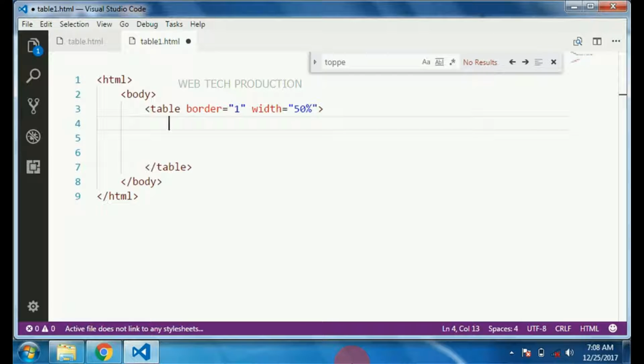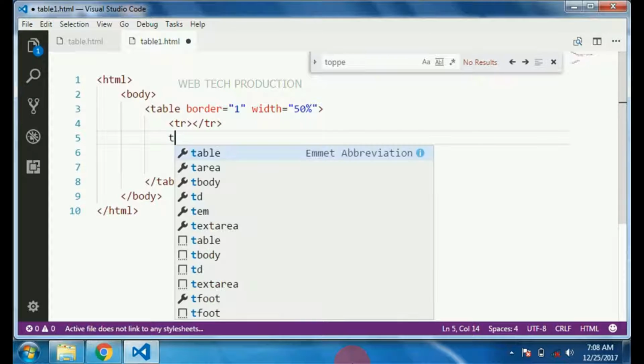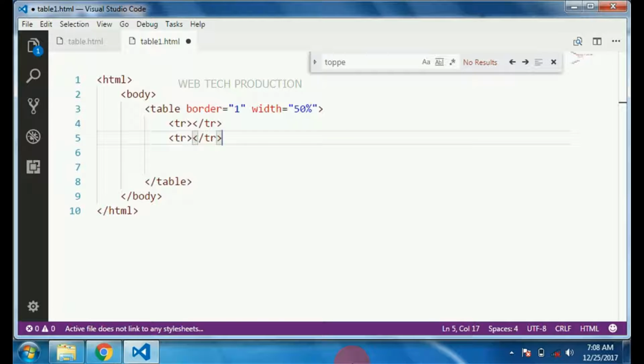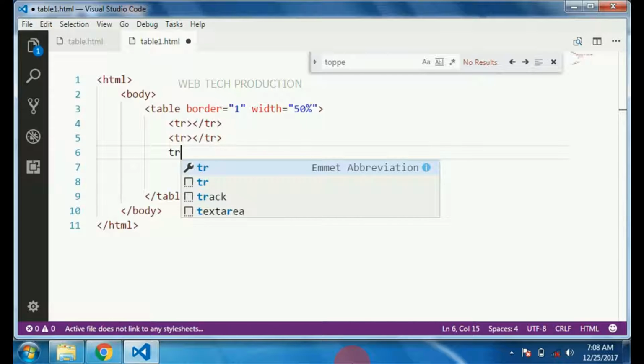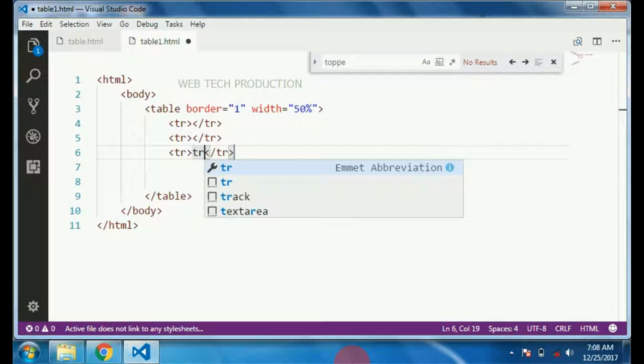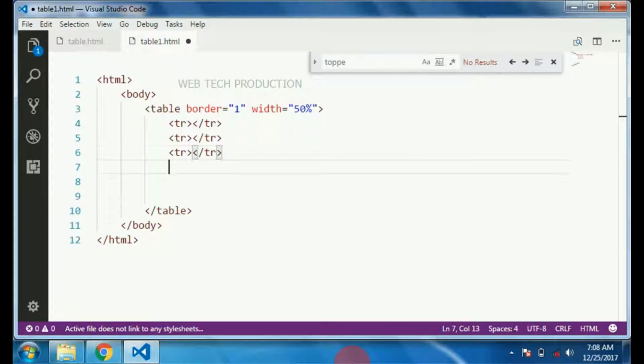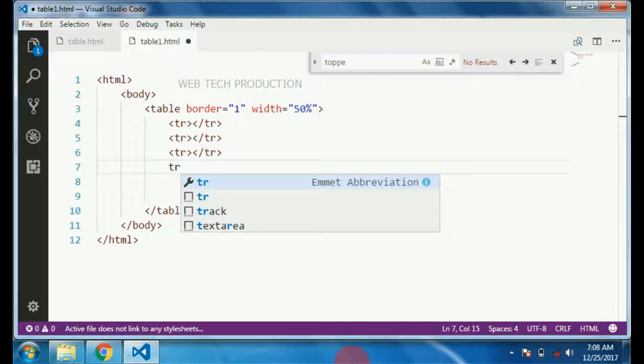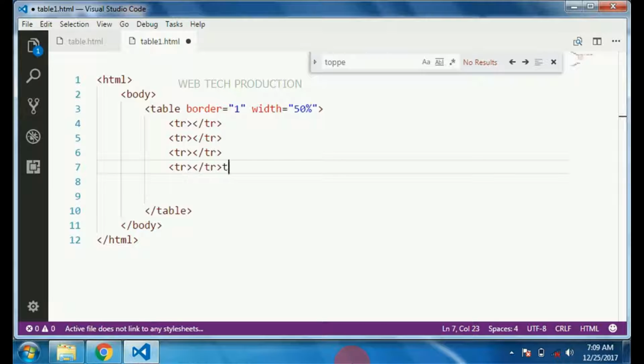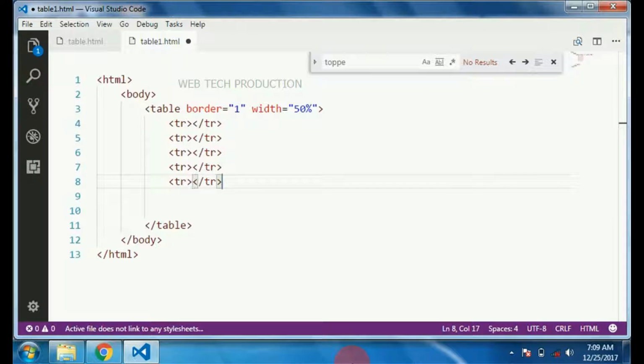Now let us create 5 rows. In HTML, to create a row, the tr tag is used. Let us use the tr tag 5 times. 1, 2, 3, 4, 5.